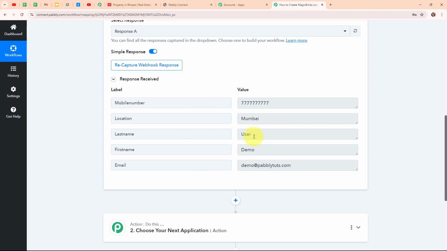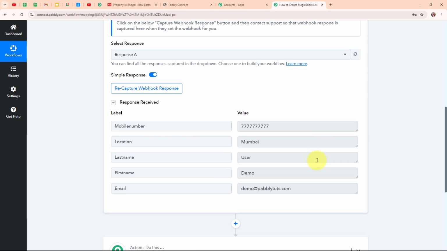So you can see I have received a test response, and if you're running a live campaign and receiving live leads, then you will receive the label and the value similar to this one only. So with this, we have successfully set up our trigger.